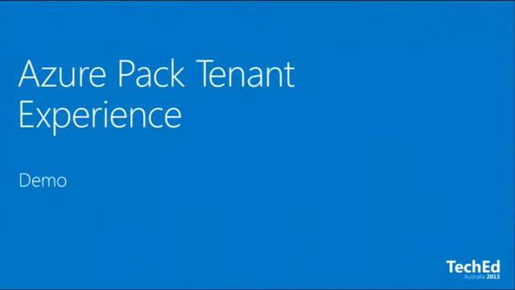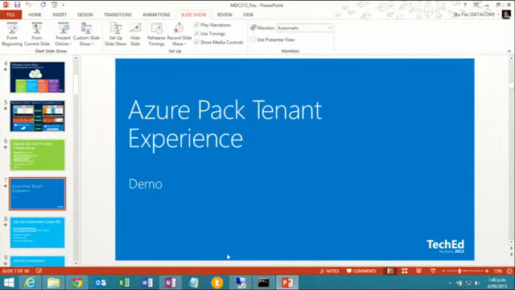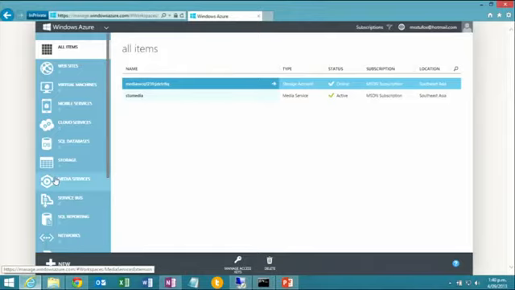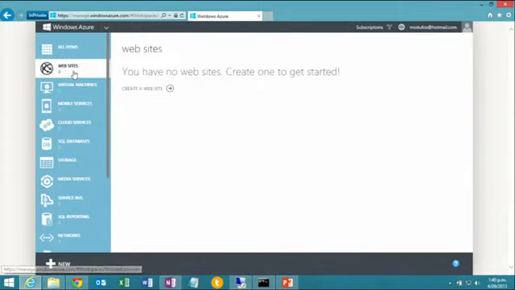So, what I'll quickly do is give you a quick look at what the Azure Pack tenant experience is like. We'll look at a couple of other bits as we go through. But first, we'll have a look at Windows Azure, just so we can compare. So this is Windows Azure. I don't know how many of you have actually logged into Windows Azure and had a play, but here's the look and feel. Here's the Azure UI.